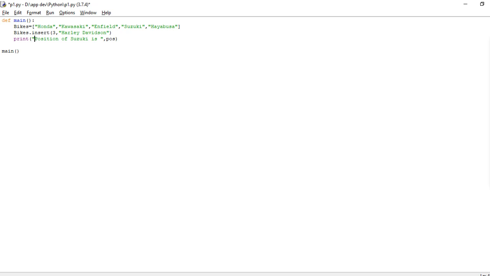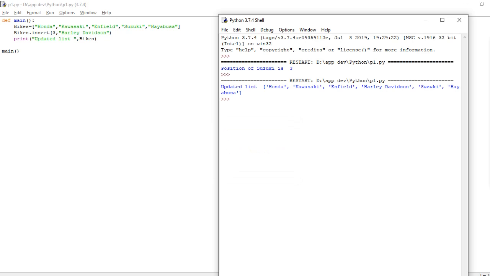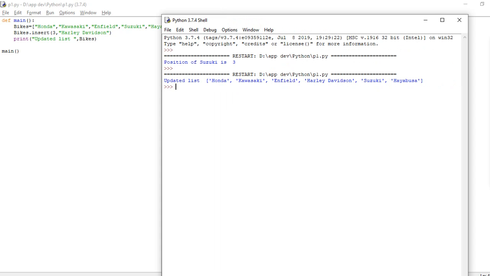So now I need to print the array to see whether this function is working properly or not. So updated list, and I'll print the array. The array name is bikes with capital B. So now when I run this, it shall work. Yeah, so it gives me the new list with the name inserted at third position. 0, 1, 2, 3. This is third position. All right. So this clears the use of the insert function.